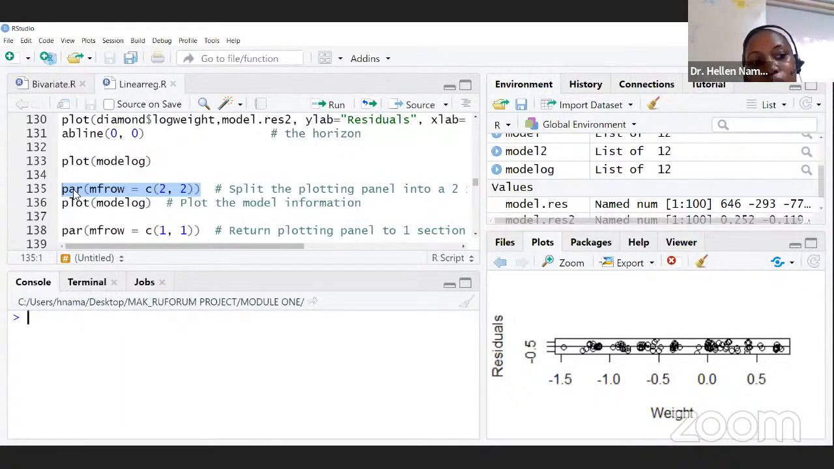So what happens, I use a command, par, then in brackets, mfrow equals c(2,2). This command means split the plotting panel into a 2x2. A panel is like a page, and then split my plottings in a 2x2. In case you put a 1x1, then that will be the normal format that we are getting. If you split a 2x2, you're telling R that I'm going to have 2 figures in the first row and then 2 figures in the second row.